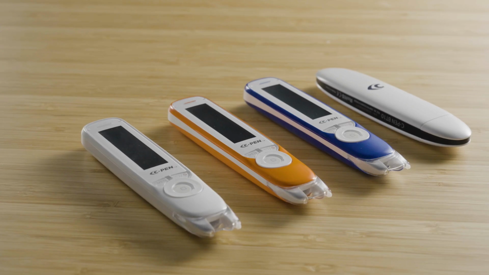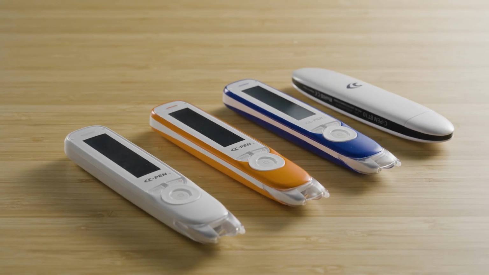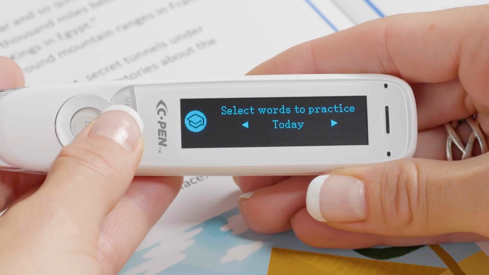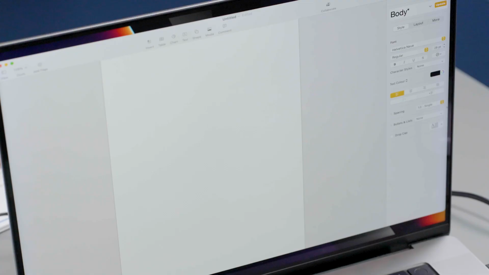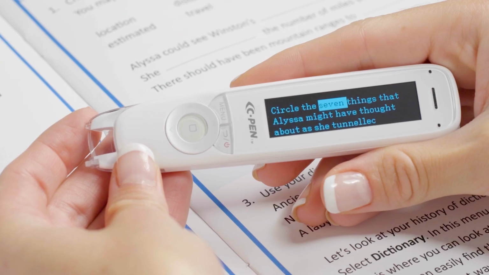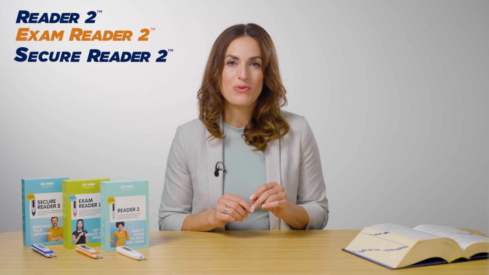Depending on the version of this device you're using, you may not have access to features like dictionary definitions, voice recording, word practice, and portable document scanning. But regardless of the product you're using, the reader is at the heart of your device's functionality. You can see which features are available on your device by checking the logos in the corner of the screen.